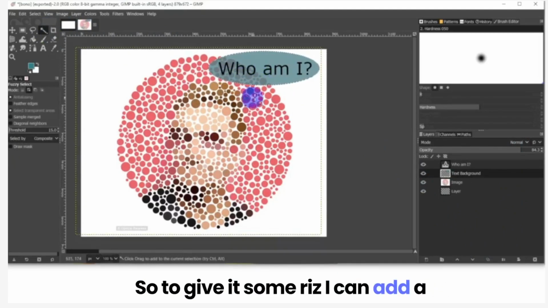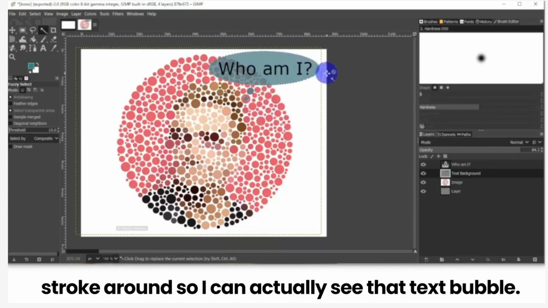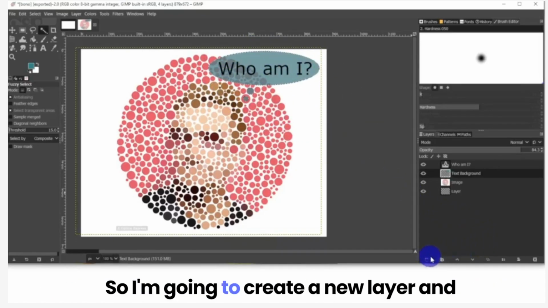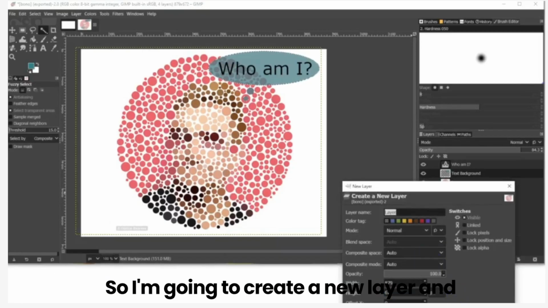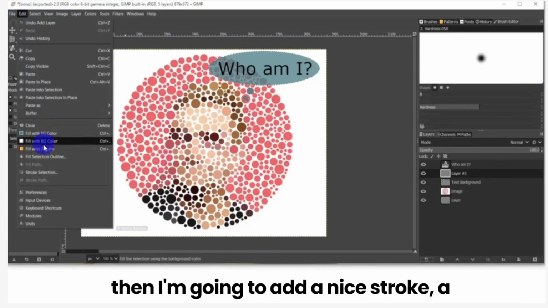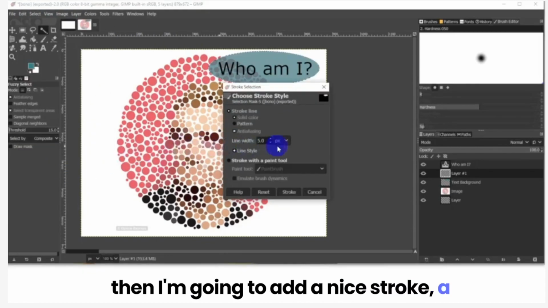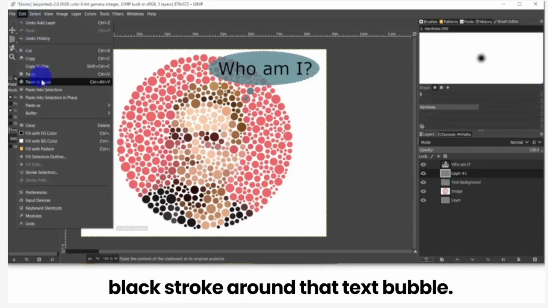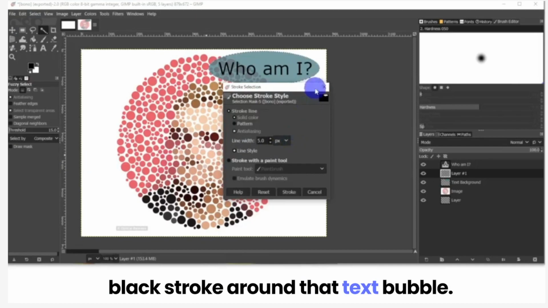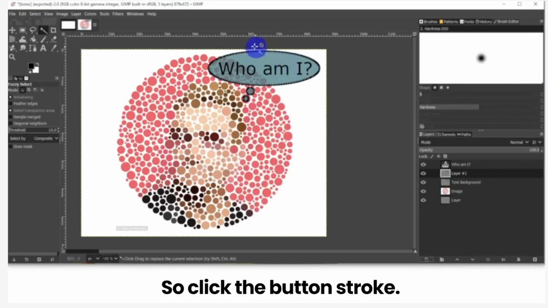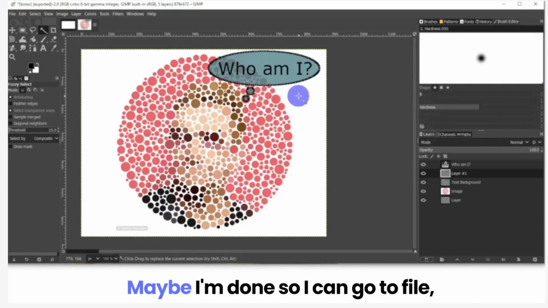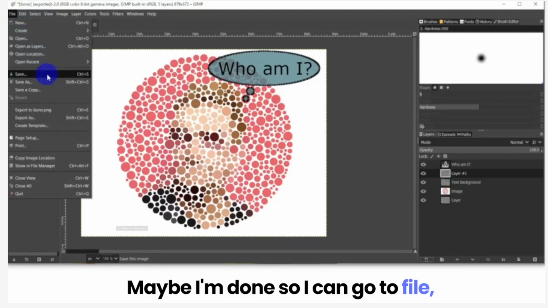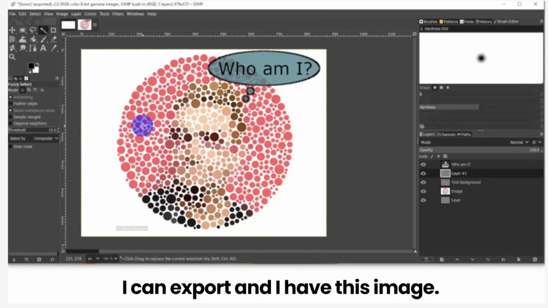To give it some pizzazz, I can add a stroke around it so I can actually see that text bubble. So I'm going to create a new layer. And then I'm going to add a nice black stroke, so let me change the color to black. I'll add a black stroke around that text bubble. So click the button stroke. I now have an outline. It's a little bit easier to see. Maybe I'm done. So I can go to File, I can export, and I have this image.